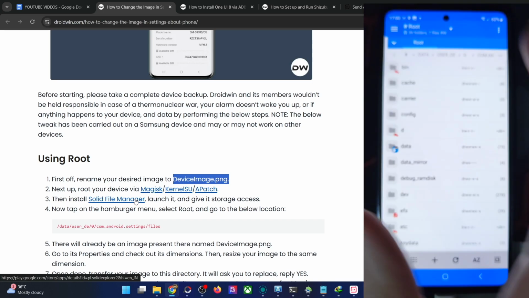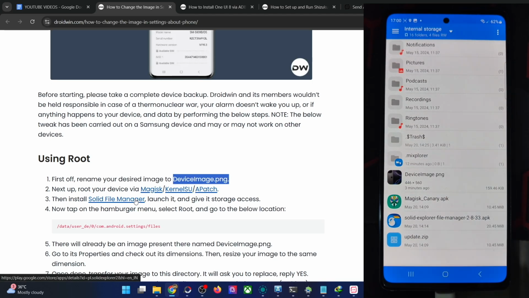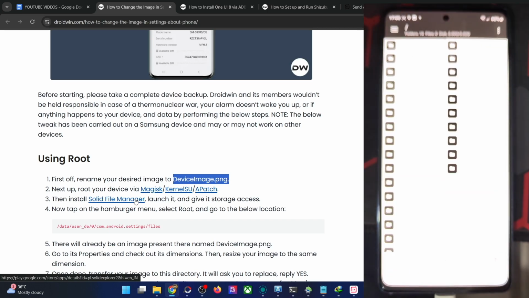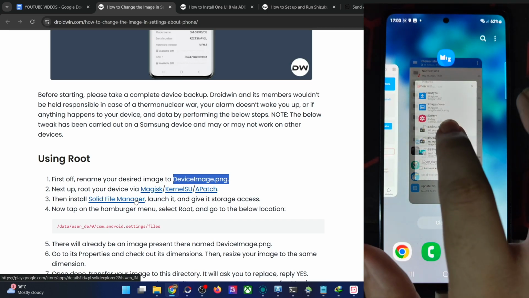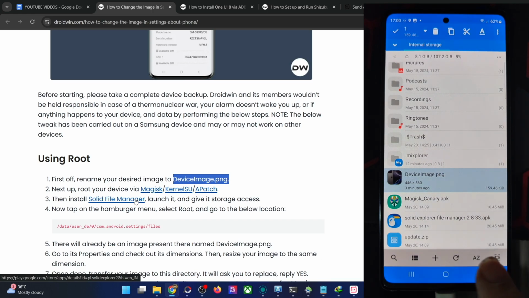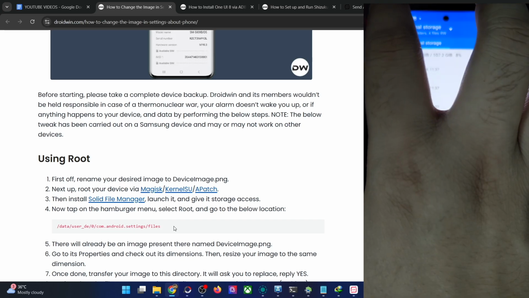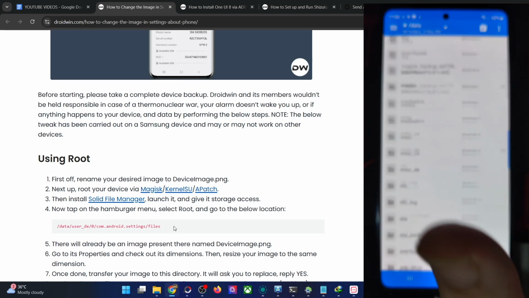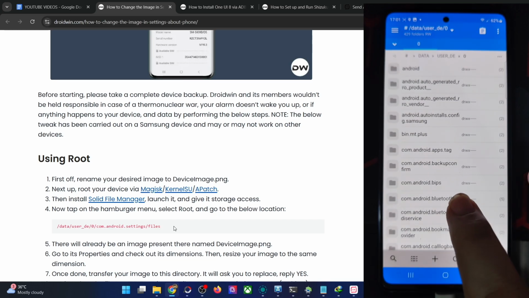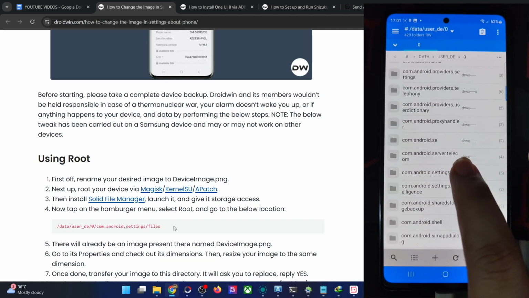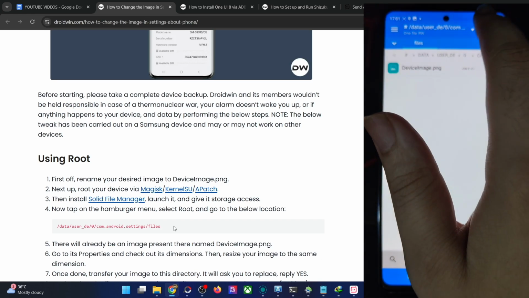Now what you have to do is go to the internal storage and open your file, which is this one. This is the new file which I will be implementing in the about phone section. As you could see, it's the iPhone 16 Pro Max. So what you have to do now is copy this file from here, and transfer it inside the data/user_de/0/com.android.settings/files directory. So once you have copied the file, go to root, data, scroll down to user_de/0/com.android.settings. This is the folder. Go there, files, and now paste the file over here.